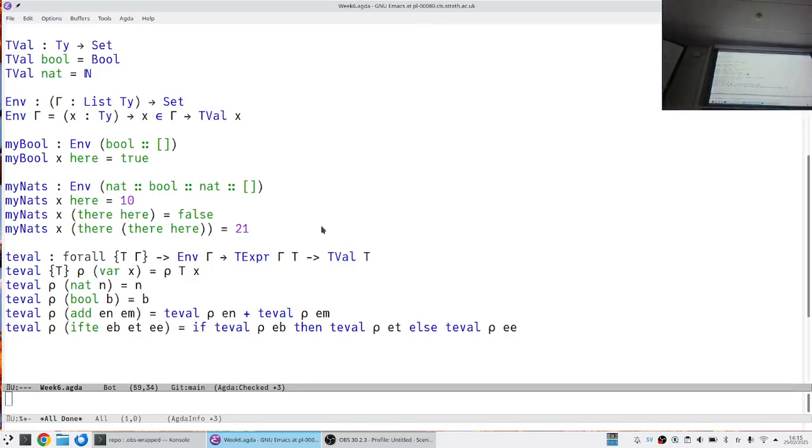Okay. So notice that our context here has three variables, right? The first one is a natural number, the second one is a Boolean, and the third one is a natural number. And to give an environment for this context, we have to give three values: a natural number, a Boolean, and a natural number, right? So we are saying, what is the value of each of these three variables?